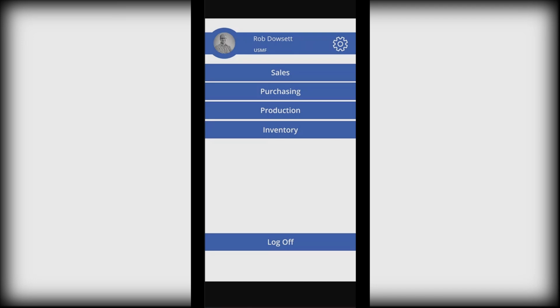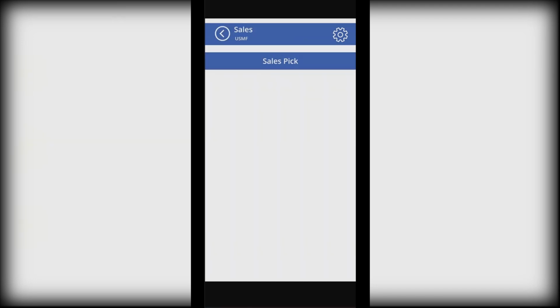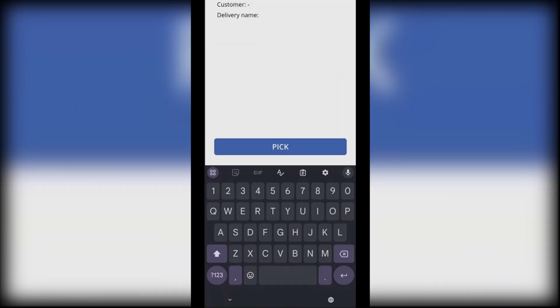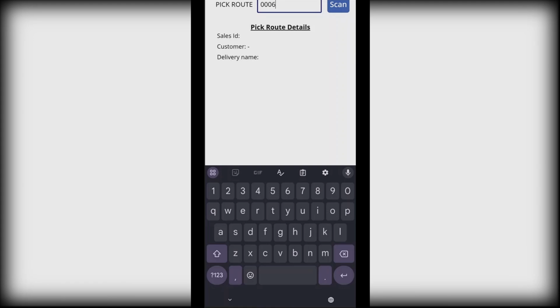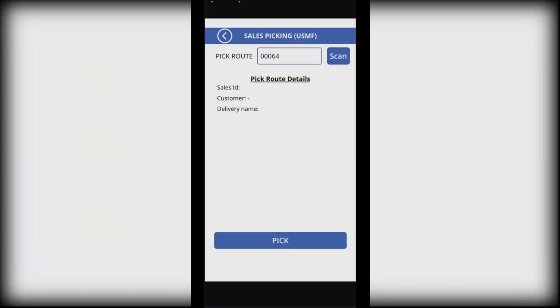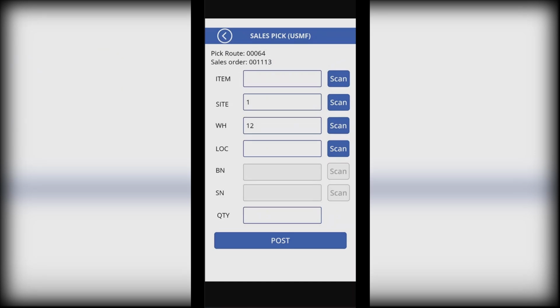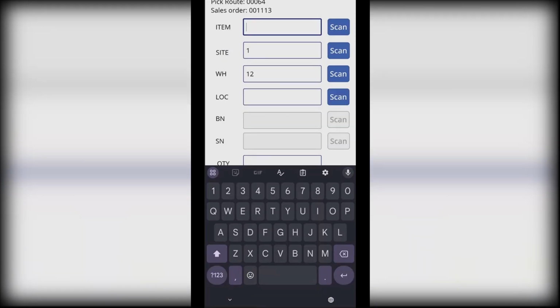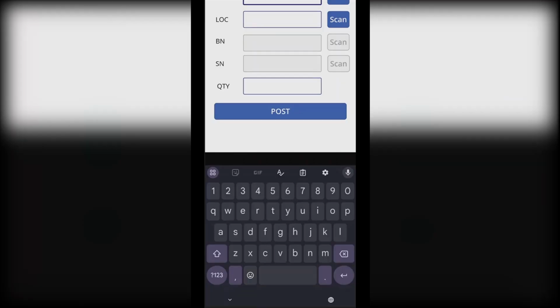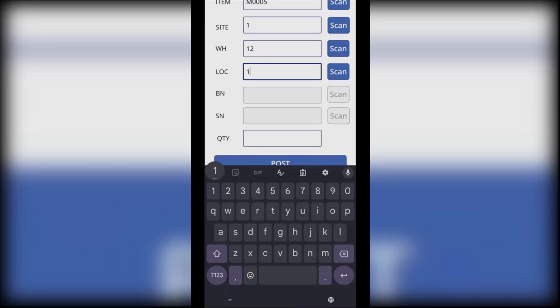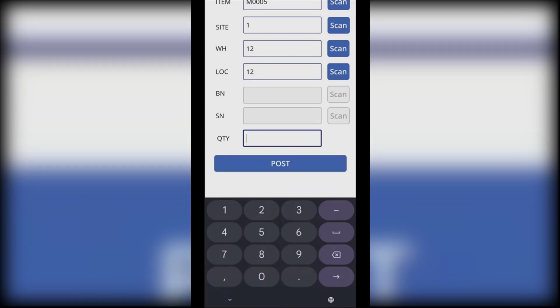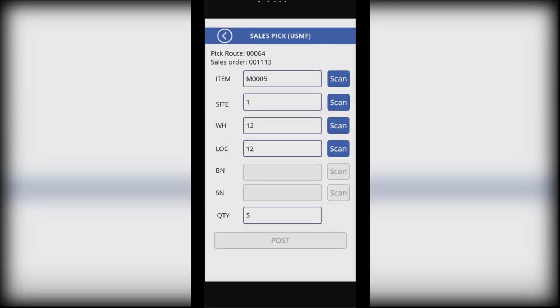Inside of the Power App, we go to our sales menu and then our sales pick transaction. We enter our picking route number, and as we enter that, the app displays the sales order number, customer name, and delivery name. We then proceed on to the pick screen. On the screen, we either scan or enter our product number, site and warehouse default as previously. We enter the location we're picking the product from, and then we confirm the quantity that we have picked and hit post.